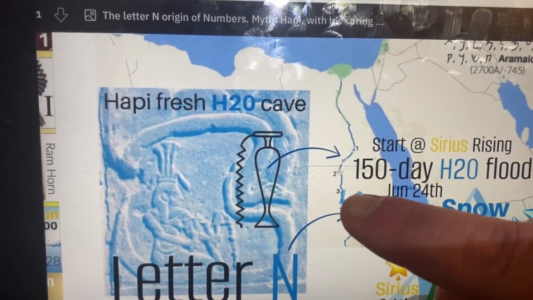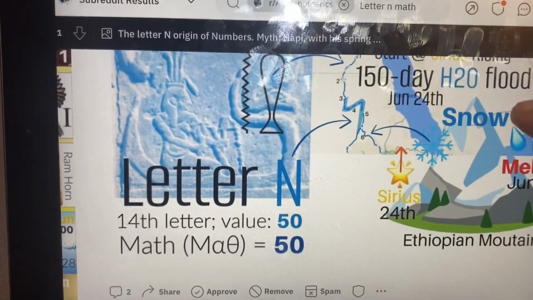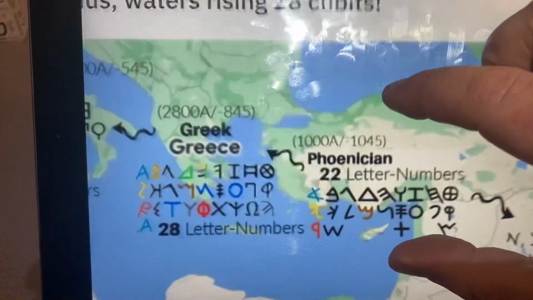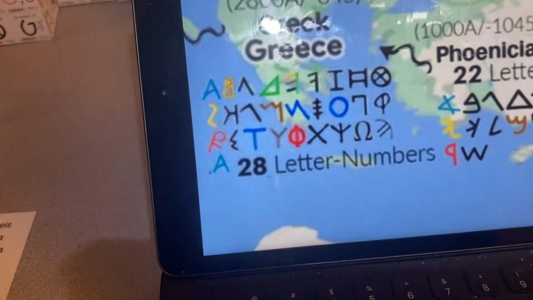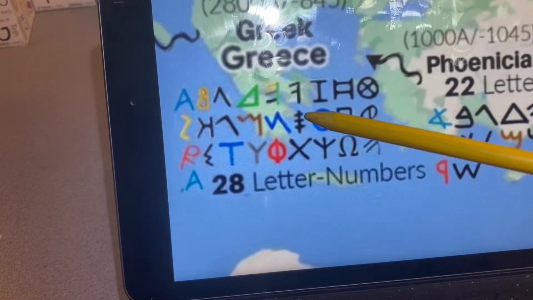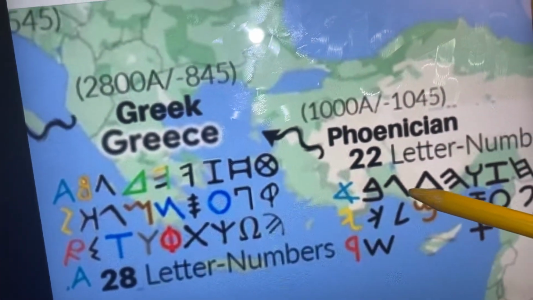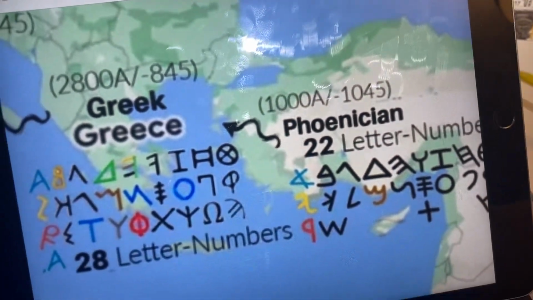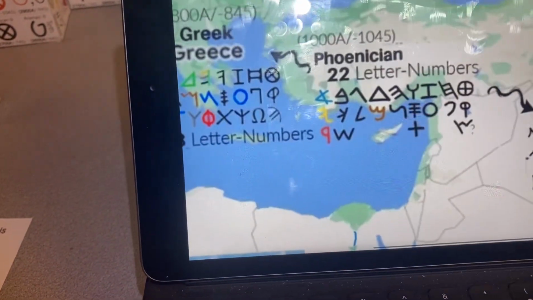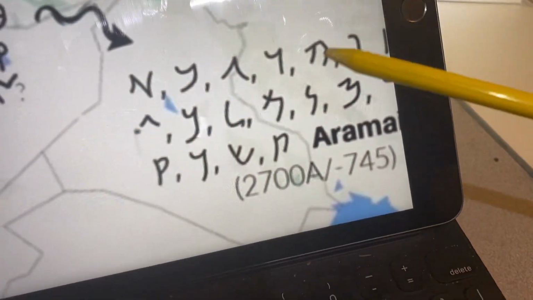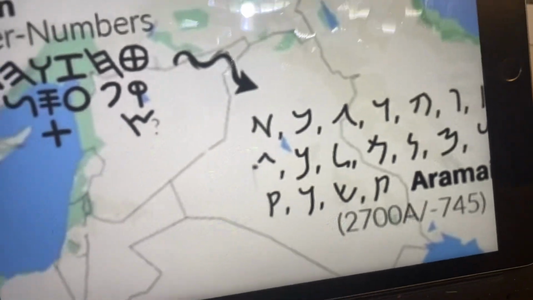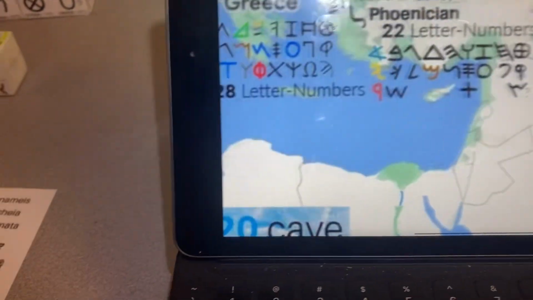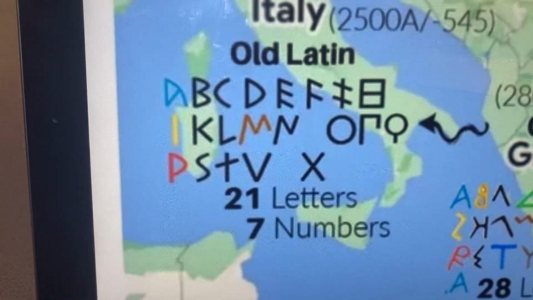And this became letter N in Greek, letter N in Phoenician, letter N in Aramaic, and lastly, the Etruscan Latin letter N, which is where we get our modern letter N from.